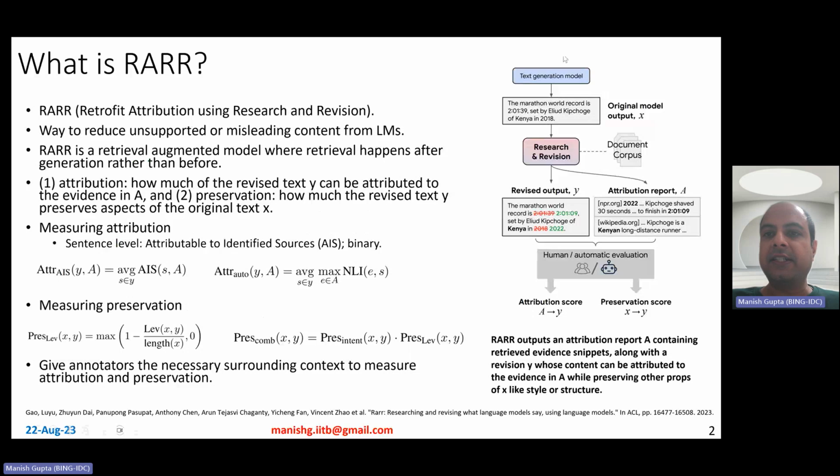Right? So on the right side, you see basically a text generation model. It can be any text generation model like PaLM or GPT-3 or any such model generating some large text. The marathon world record is something and so on, right? Now, research and revise is exactly this model, which basically takes the output of any large language model and then tries to revise it. So for example, in this particular case, the model actually takes the wrong record timing and essentially tries to correct it. Also, it corrects the old date, 2018, to 2022.